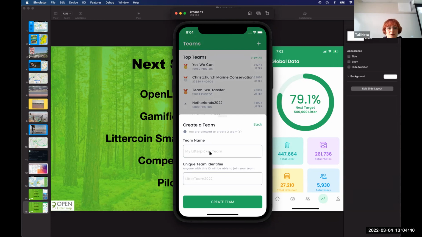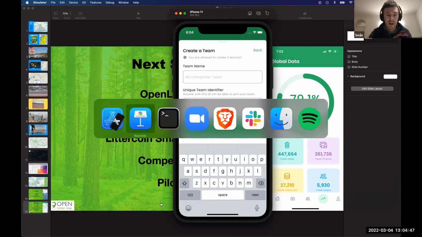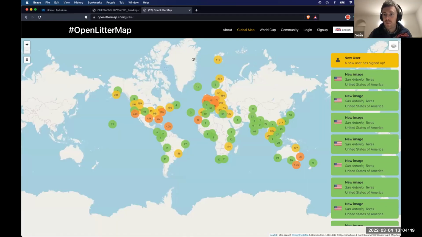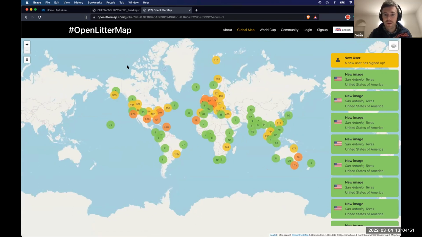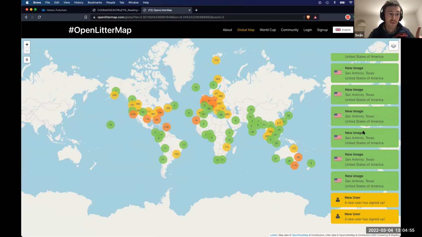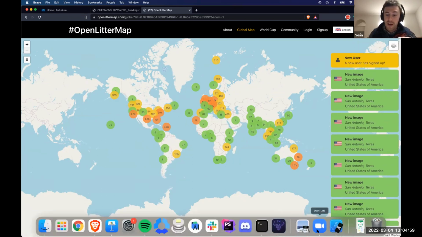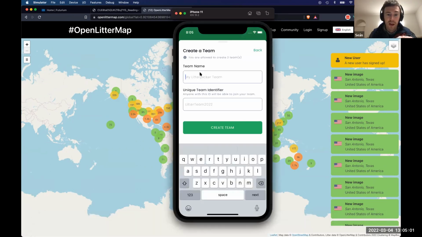Okay, and then you can just call it now. Should I create it for us, or should you? I can do that, I don't mind. We've got some data coming in already, some data from Texas. Even since this presentation started, we've got 3 new users and about 10 images from Texas. So watch this. What do we want to call this team?